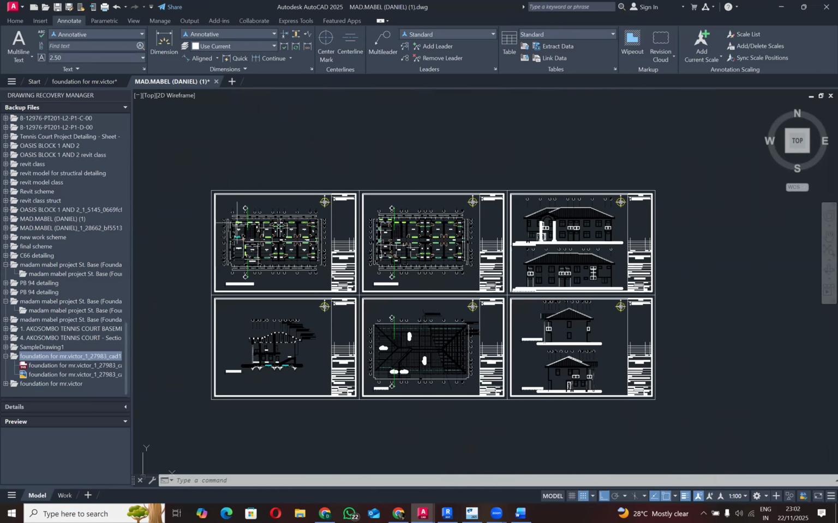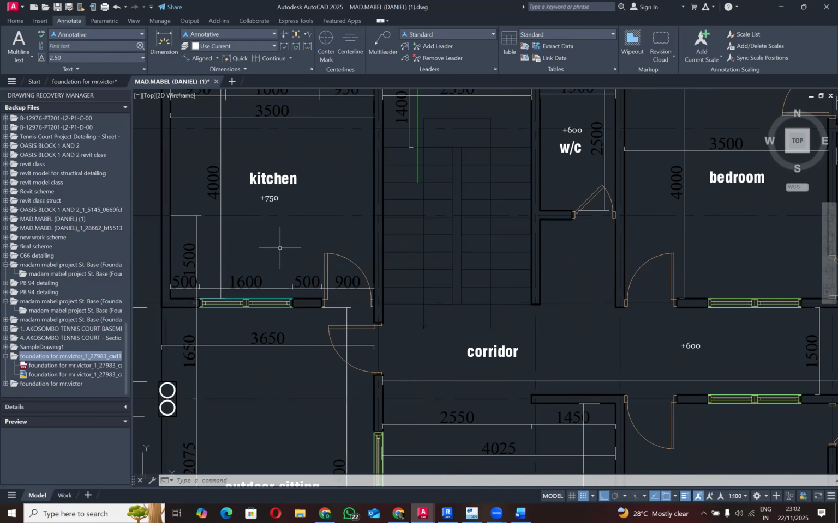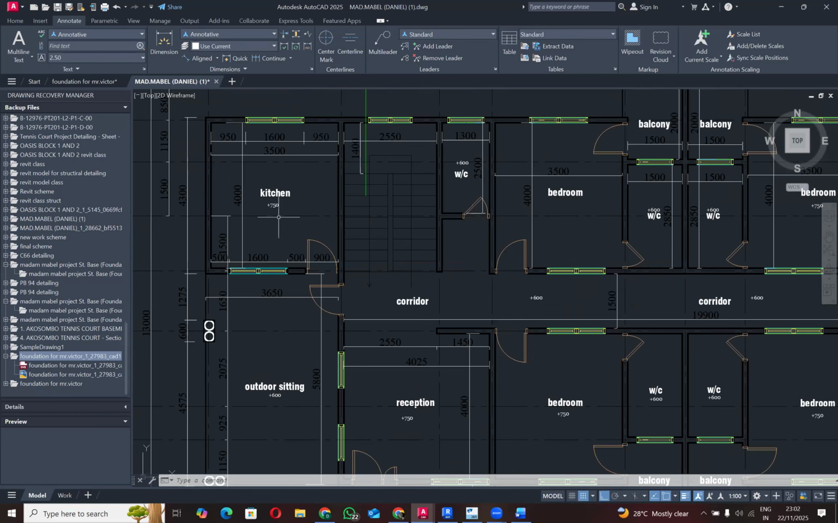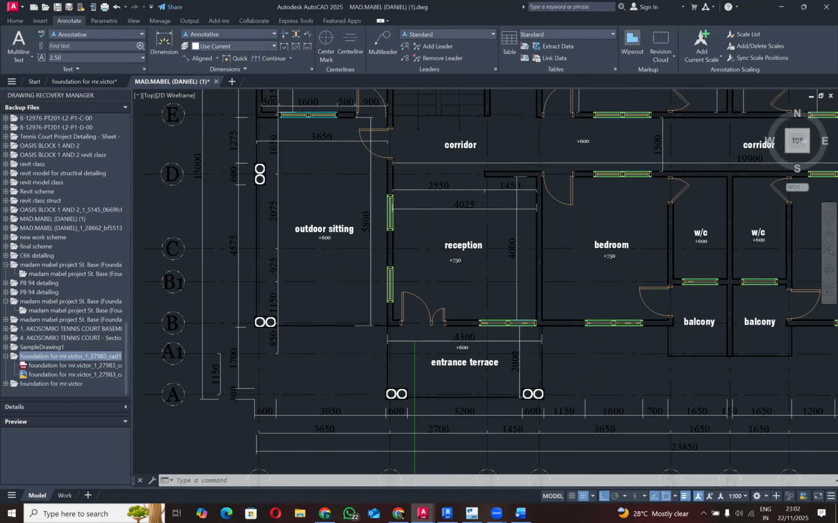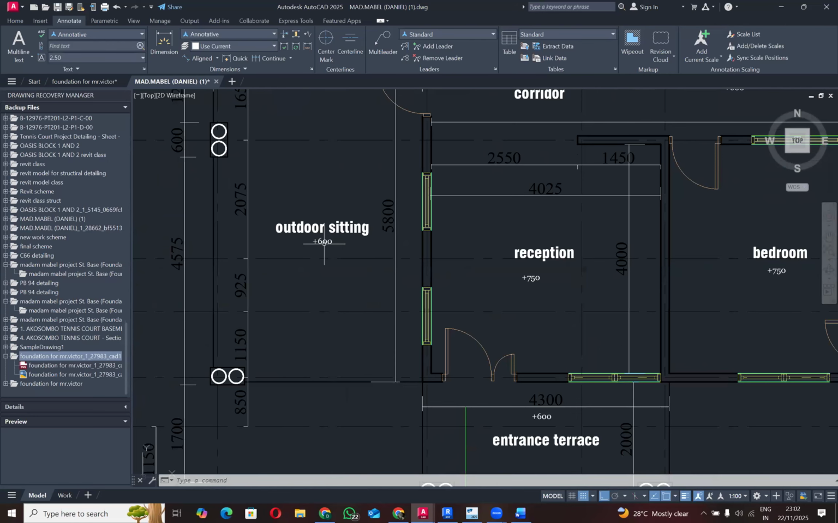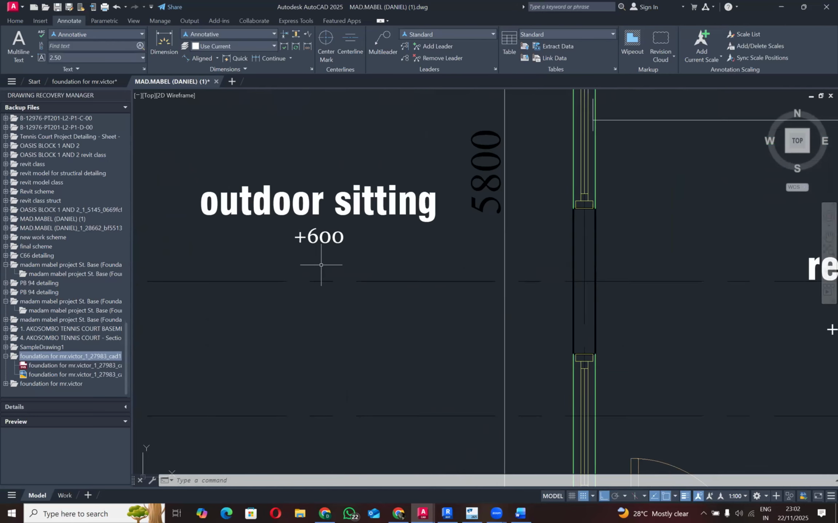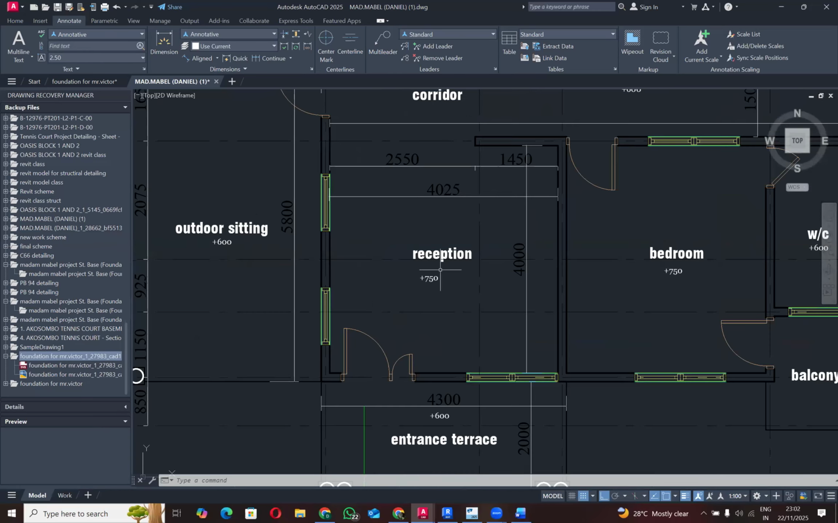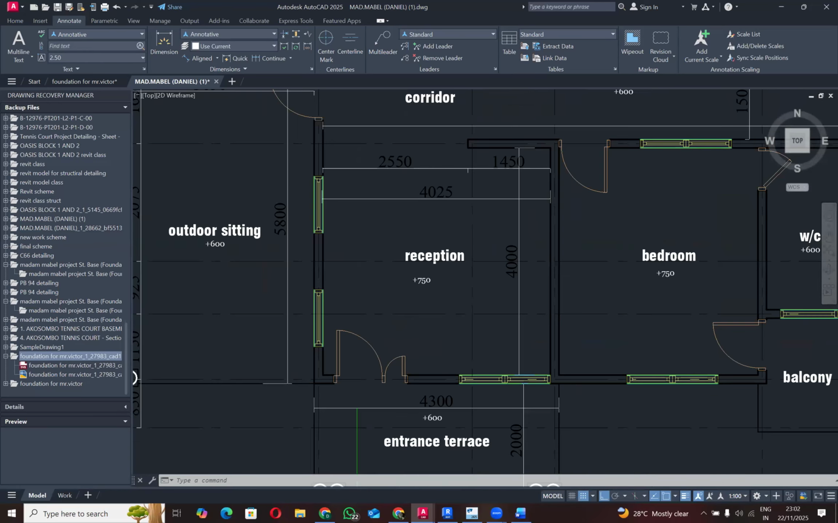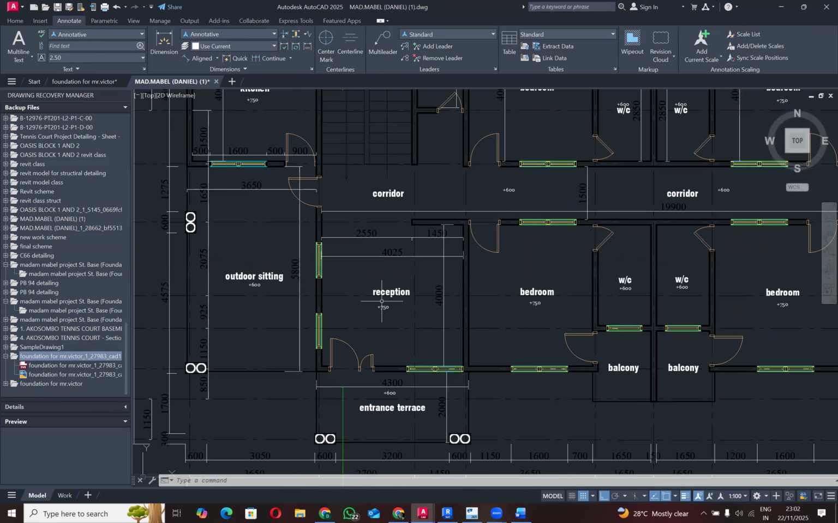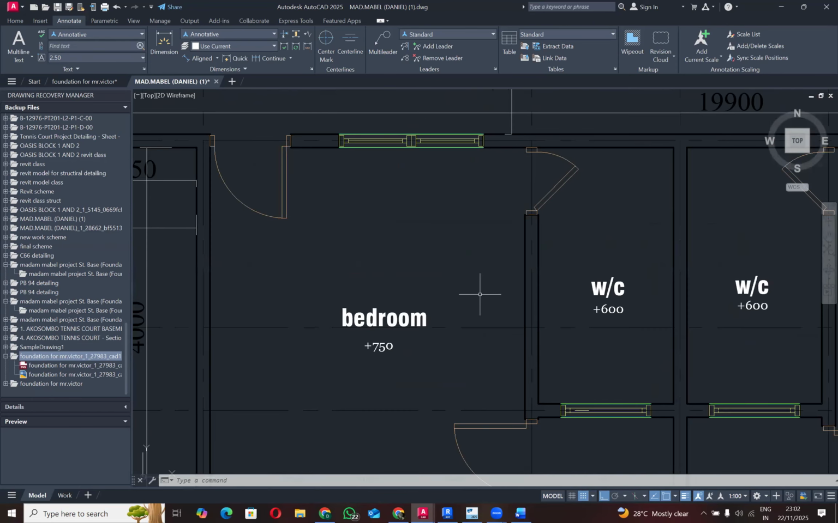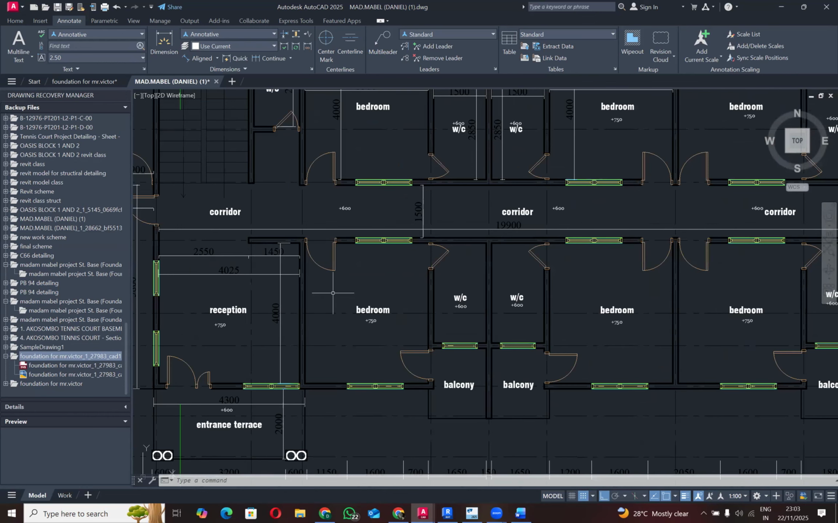Now, the very first thing you have to do is to study the architectural plans, looking at elevational differences between the floor plan. So you can see for our corridors, the outdoor seating, we have an elevation of plus 600 from the natural ground. And when you go into the room reception, you see that we have a slab step up of 150. Corridor 600, 150 step up into the rooms. So we have to pay attention to all those requirements.